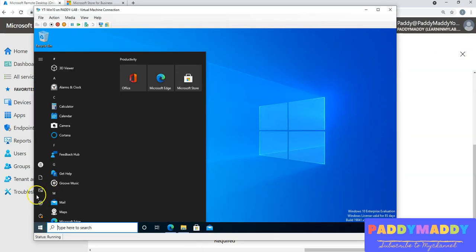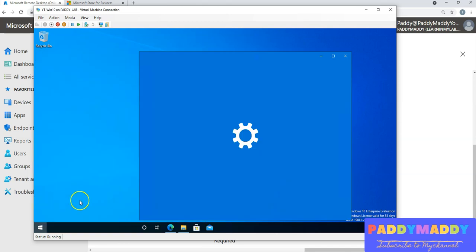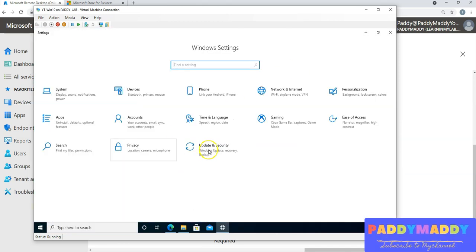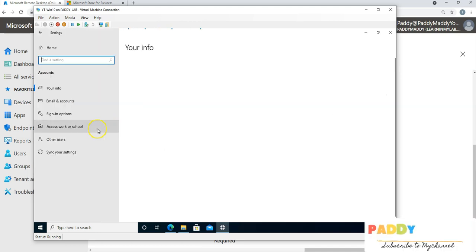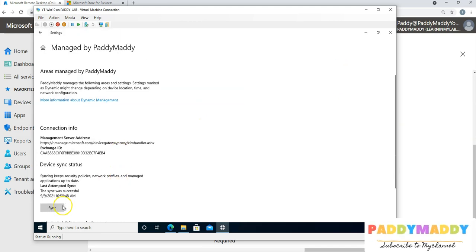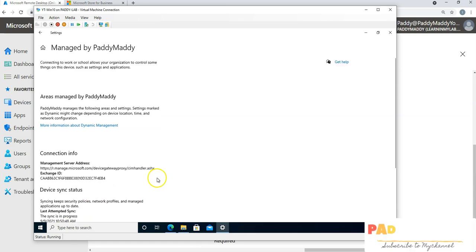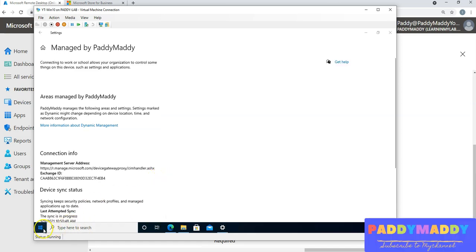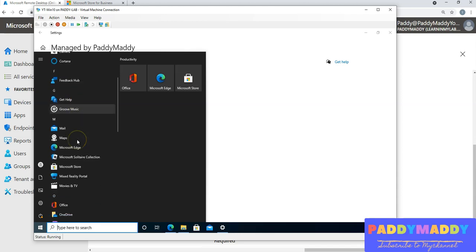So this is my Windows 10 PC. I could show you who's logged in. If you go to Accounts and then Access work or school, you have the Chris account that is connected and logged in. I could do the quick sync also here. Once I've done the quick sync, I should be able to see the applications here.